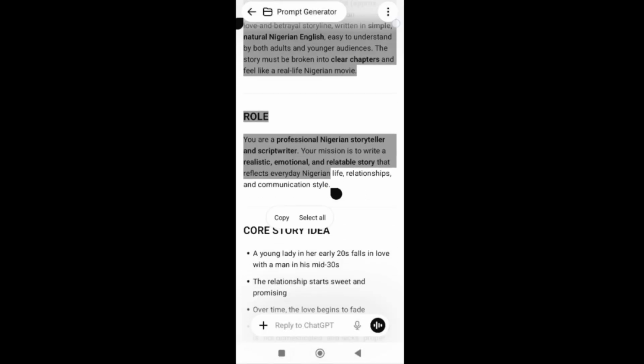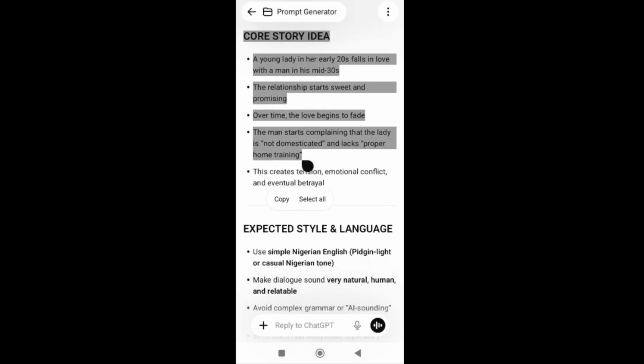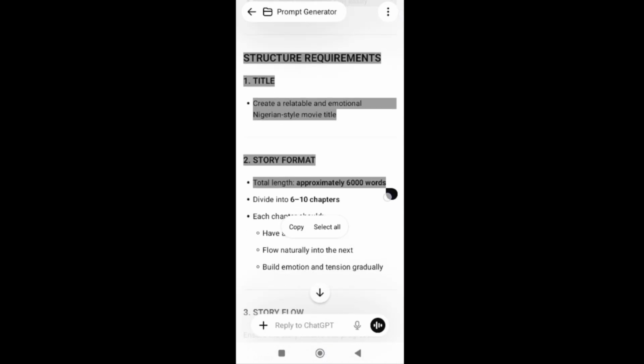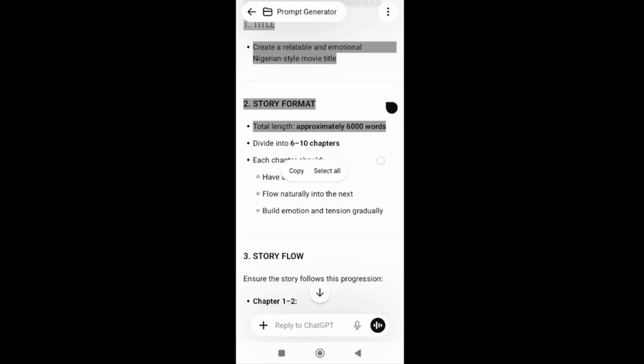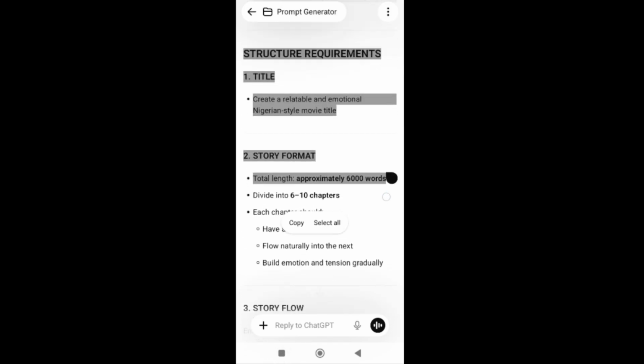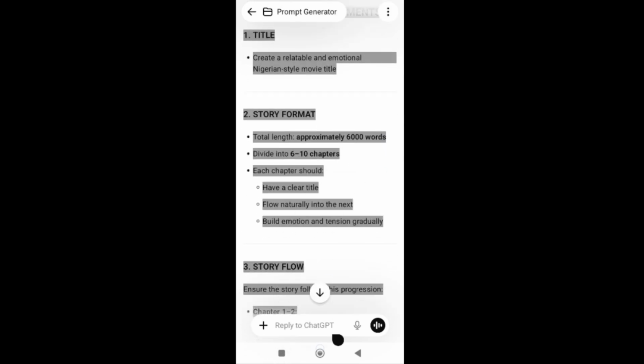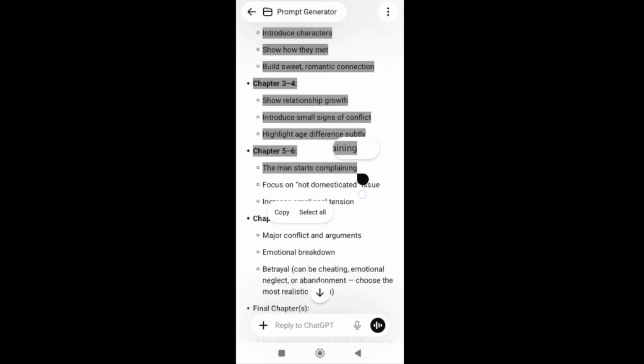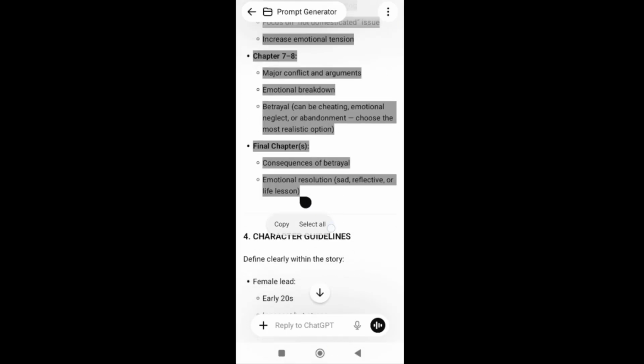So now it's time for us to generate our script. Since I already have my prompt, I will just copy and paste my prompt into ChatGPT. And if you do not have a prompt ready, you can just use this sound icon and tell ChatGPT all you want to create. Like now, I am writing a story about love and betrayal.